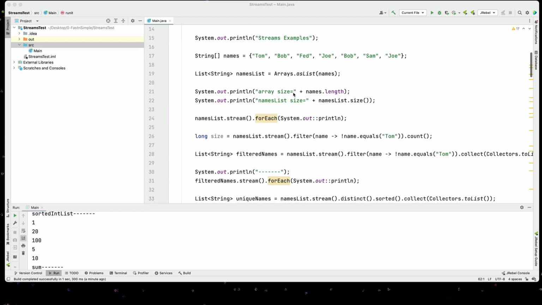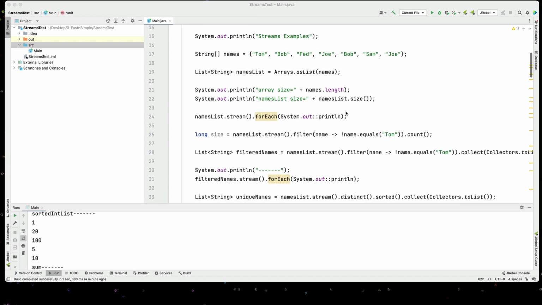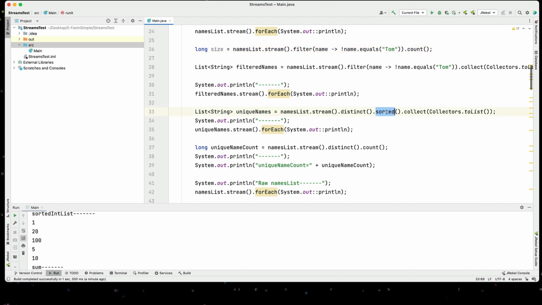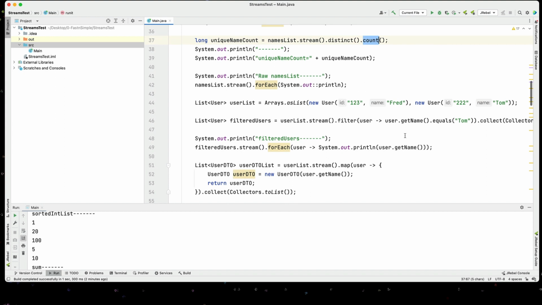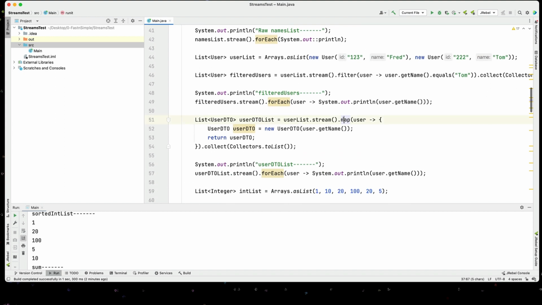In just a few minutes here, we're going to show you how to use the power of streams. Streams allows you to use complex features like filters, sorting, distincts, counts, and even map functions from within your application with only a few lines of code. Let's see how this works.